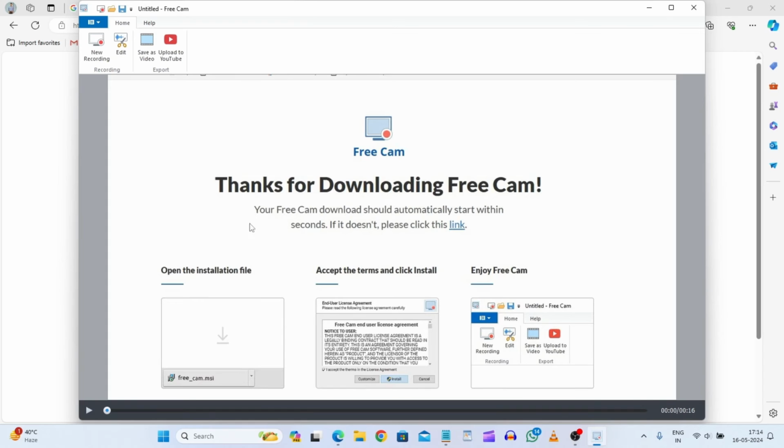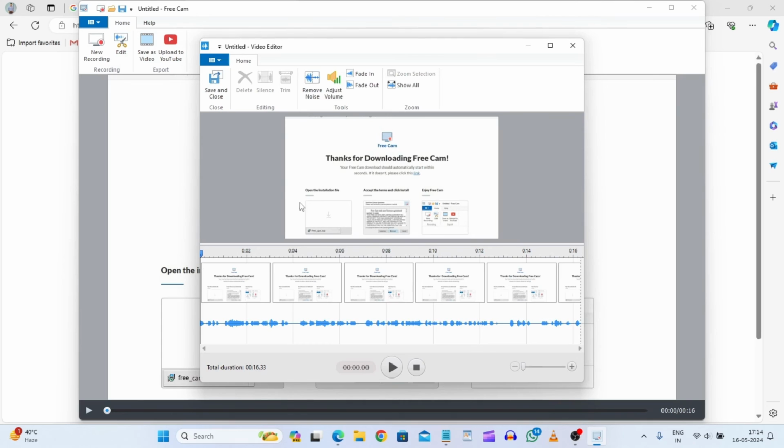Here now I can edit it also, and I can directly upload it to my YouTube channel, if you have a YouTube channel. Or if you want to save it and then edit it in some video editor, you can first save it and then edit it. And here an edit option is also there, with some limited functionalities, but definitely you can edit some things, like remove noise and adjust volume.